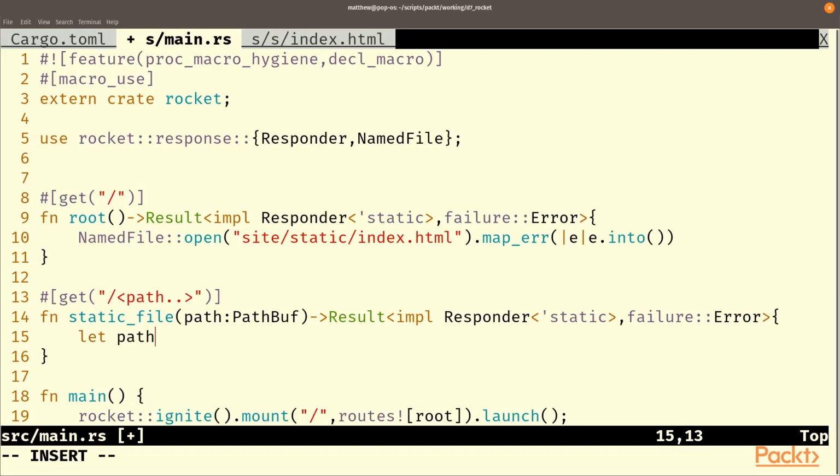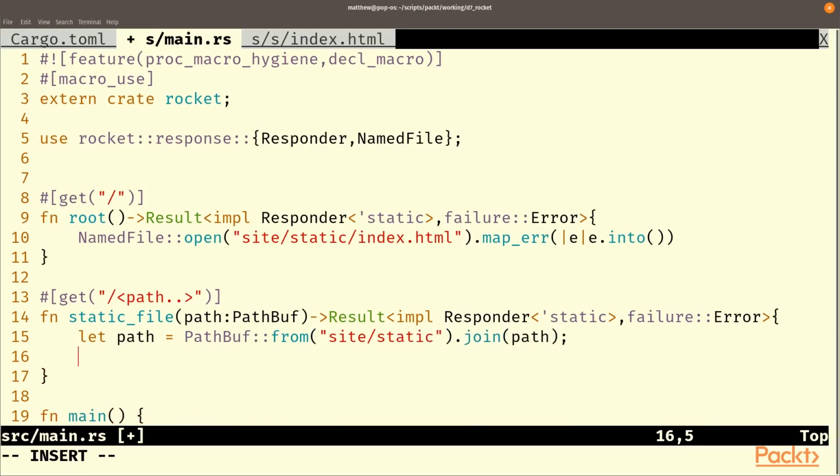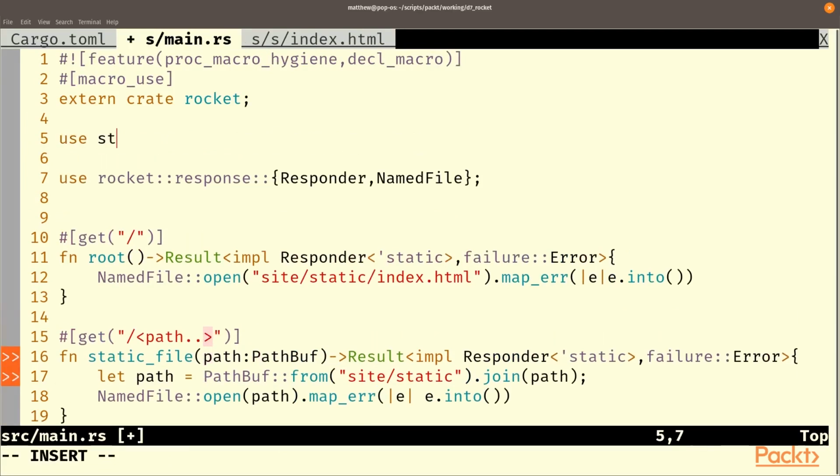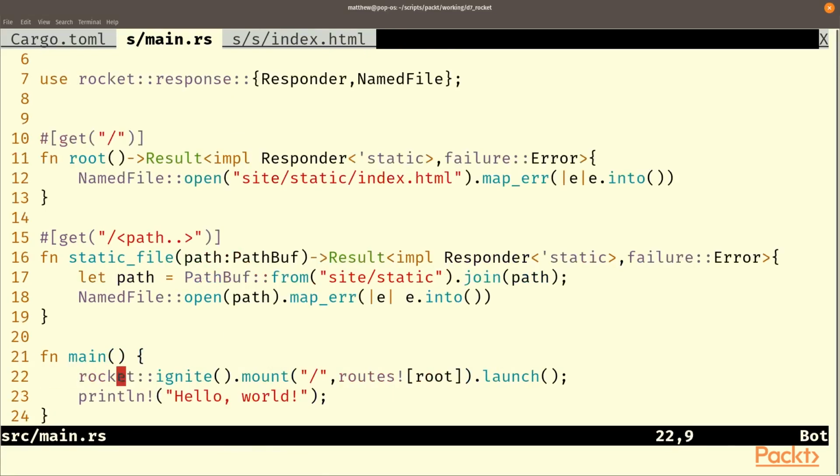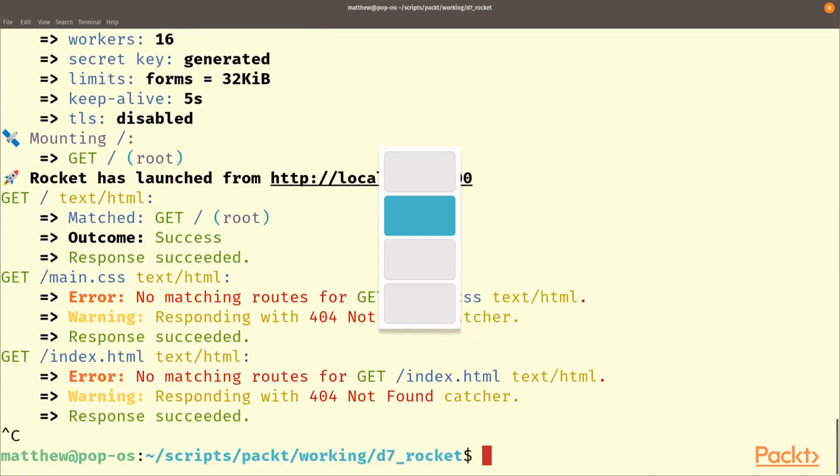So we'll let path equal PathBuf from site static. So that's going to be the base of the path. And then we're going to join that to our new path. And then we will return a named file with that path. And again, we'll have to map the error appropriately. And of course, we're going to need to import standard PathBuf. And before we run it again, we need to add that function to our list of mounts.